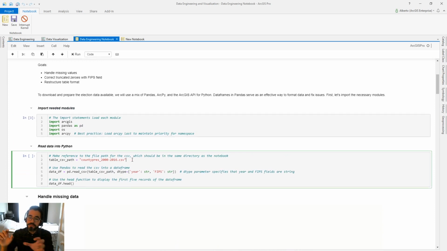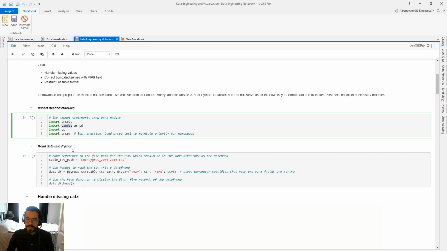So the next cell right over here has some reference to that CSV. I have the same file that I showed you in the same directory as the Python script that we're executing here. So I can simply point it to the path, to the name of the file. And right here, we're going to invoke pandas. We brought it in as a variable called PD.